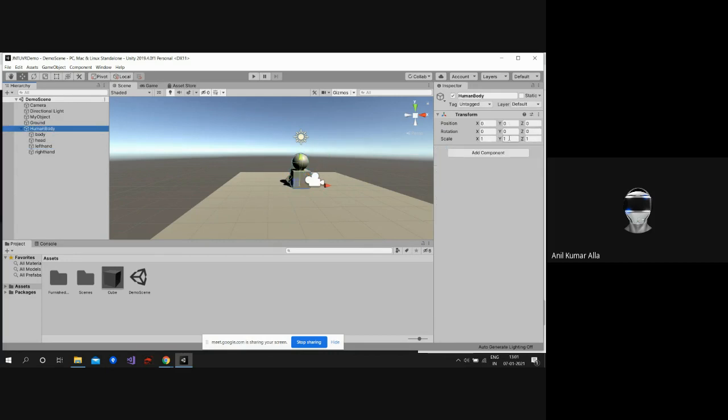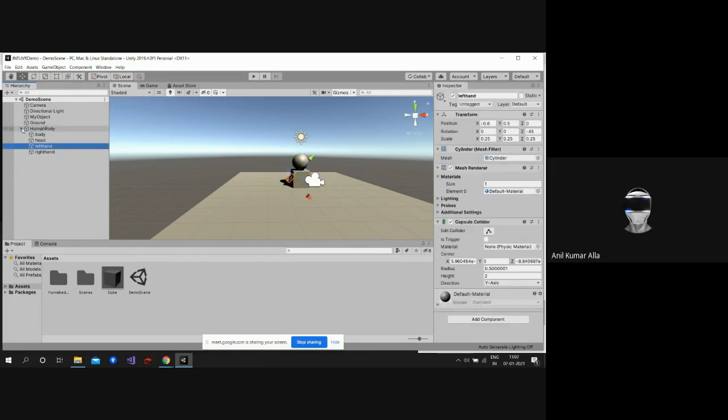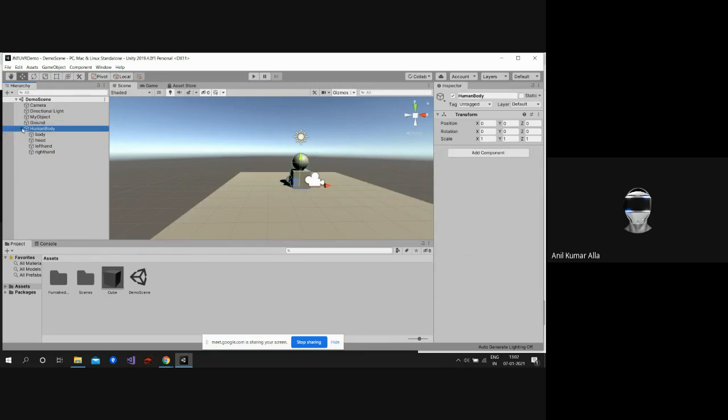Sir, how are you making these a child, sir? Because we are in the same line, sir. We are able to see them in the same line. So how are you making it a child? I'll try to show you one more time. Once again, let's see here.